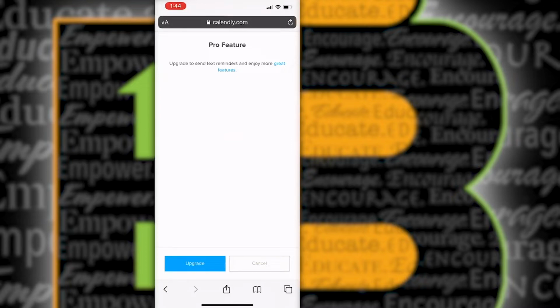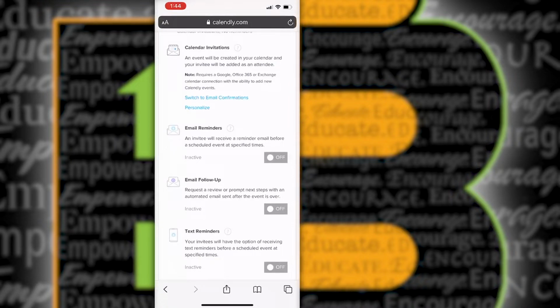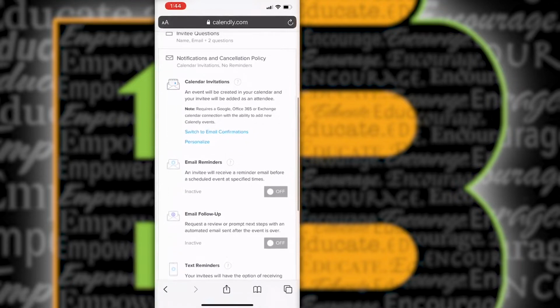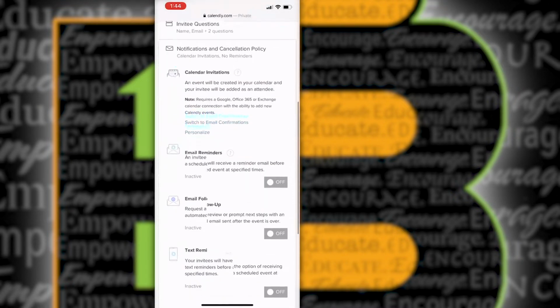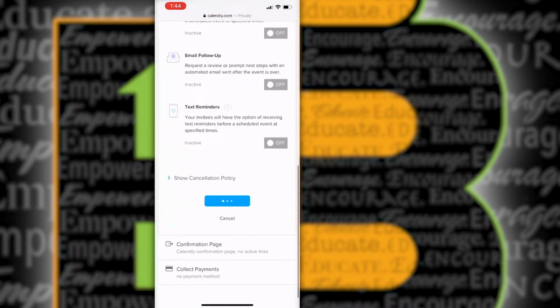I'm sorry, that's a pro feature. So if you want to pay for it, you can go ahead and do that if you want the paid version of Calendly. If you don't, I guess you're not going to be able to do that. No worries though. The basic reminders for most of you are going to be fine.